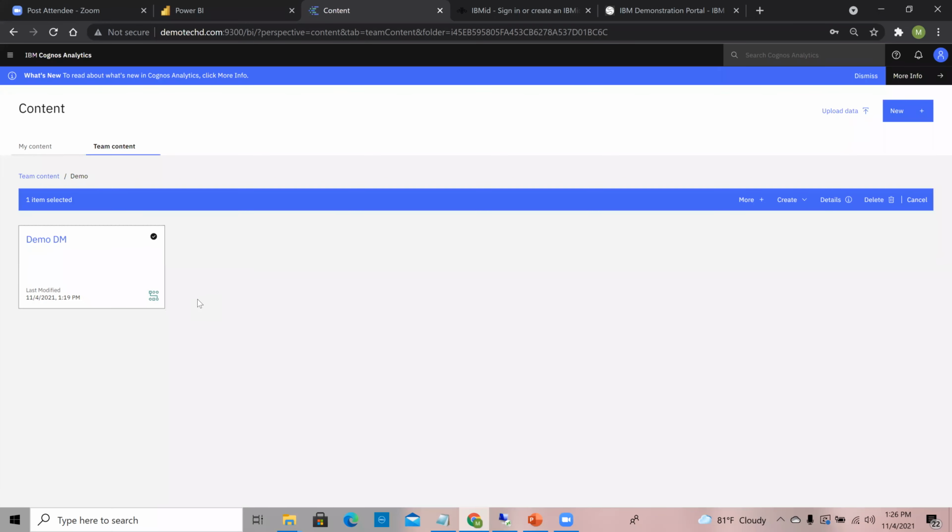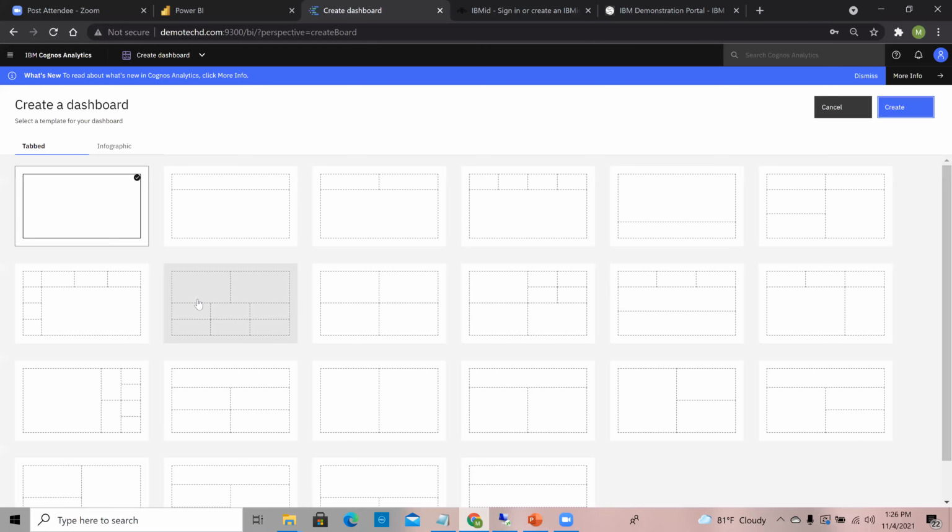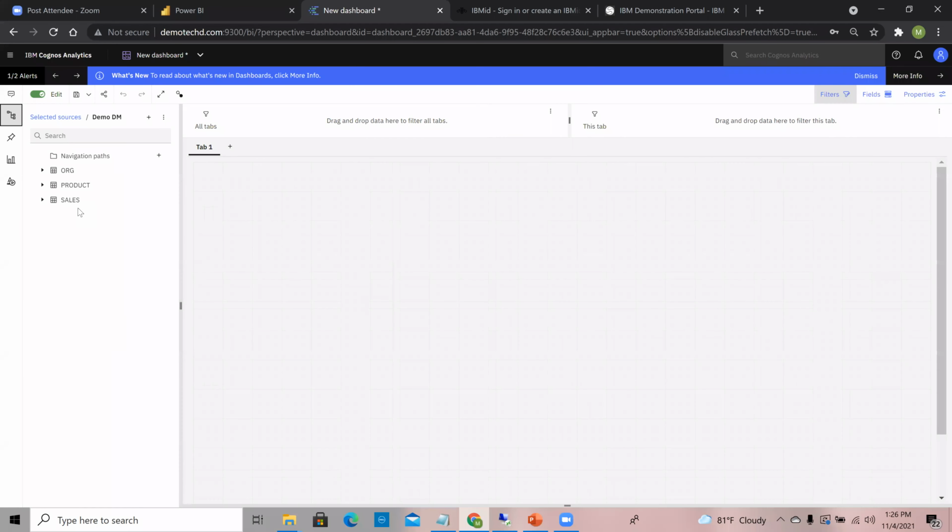And let's say I want to create a dashboard. No problem, I create a dashboard. First thing that's different is you have templates. You want a template that you just kind of fill in. You can pick one, or you can just go kind of plain. And that's what I usually do. And that's pretty much what Power BI does.